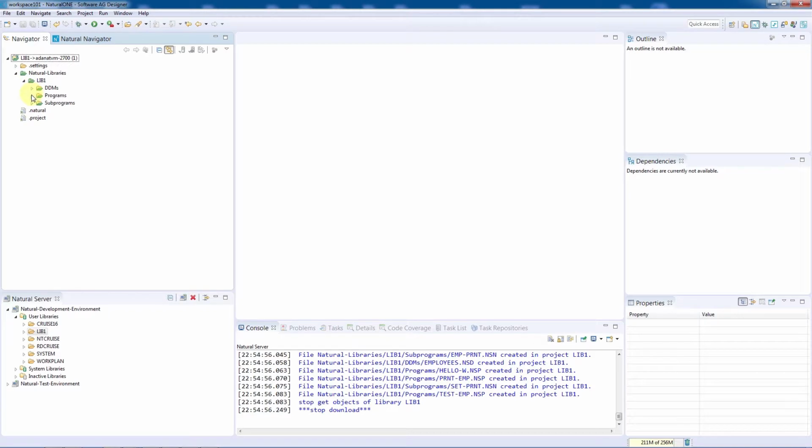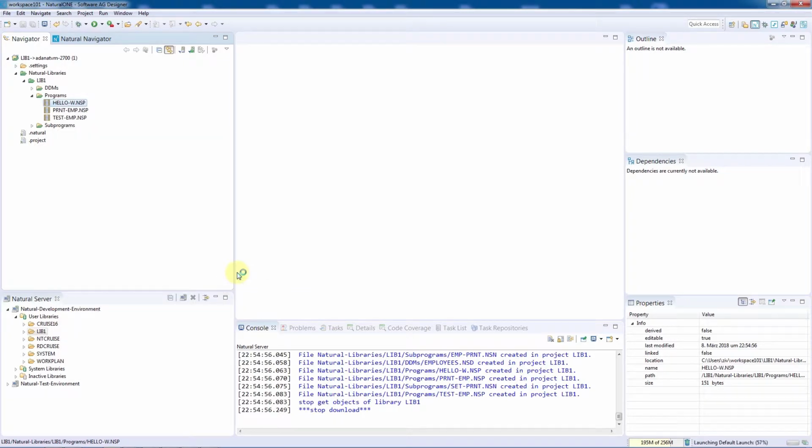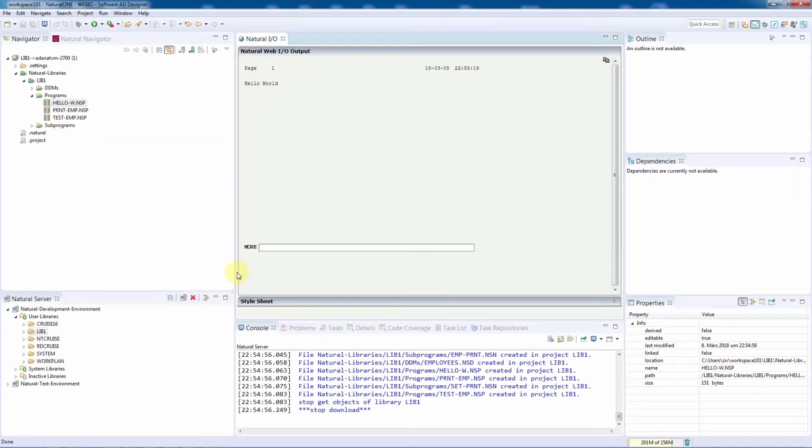As it's already connected to the right environment, we can go ahead and test whether the demo Hello World program is working. To do so, we'll run this application, which will start up the Natural Hello World application.